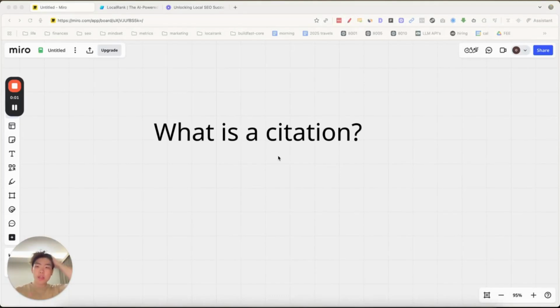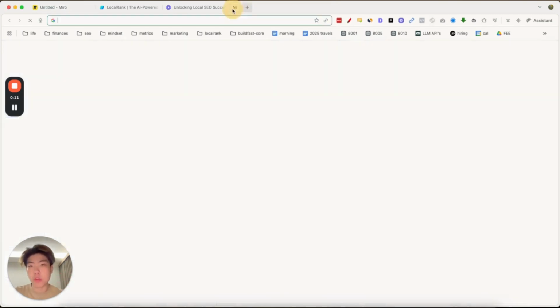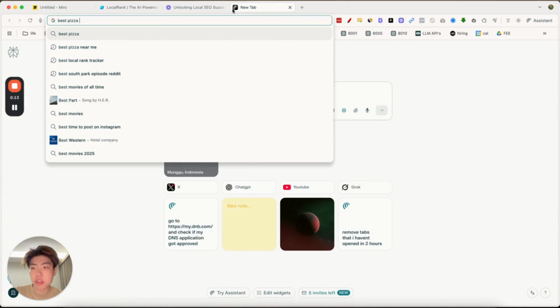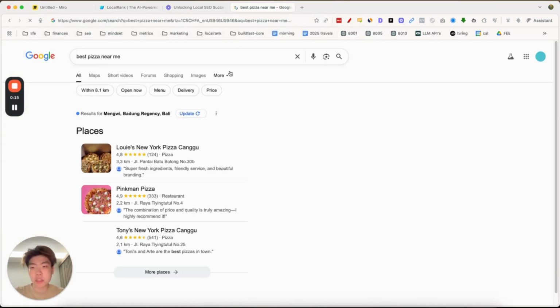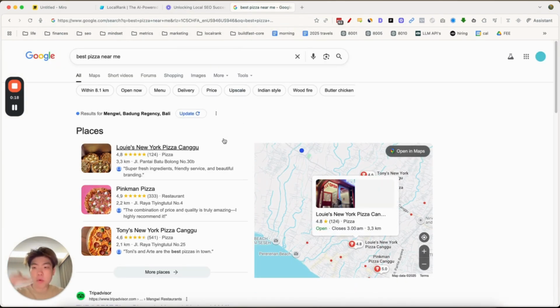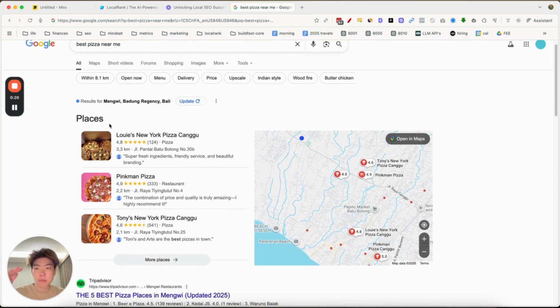Okay, so what is a citation? In local SEO, if you're trying to rank a client in the Google Snap Pack, the top three results when you search for something, let's say I search for best pizza near me, this is what you're trying to rank a person or a client in.